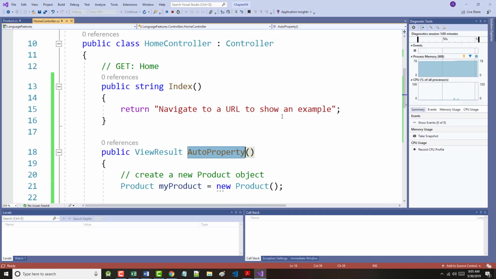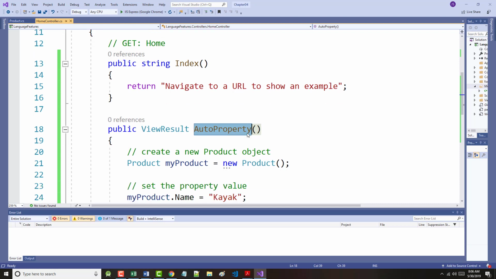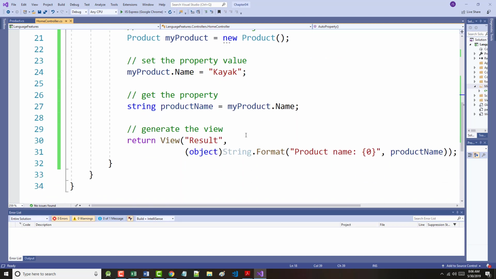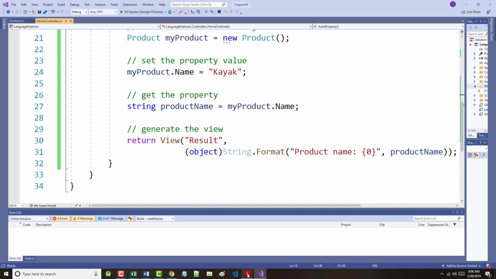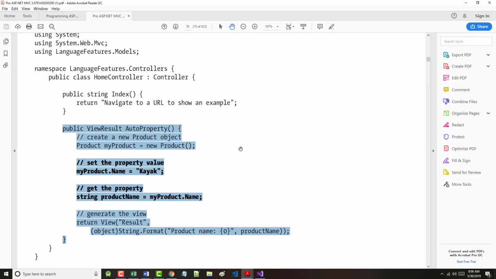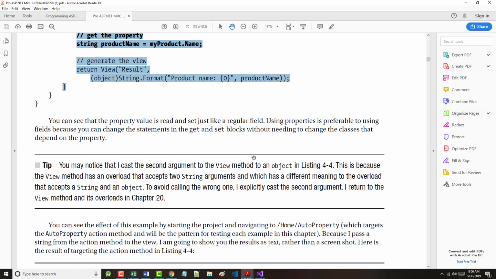All right, a lot of work. Okay. A lot of buck for very little bang, so to speak. All right, let's continue on then. I'm already at almost 10 minutes, and I'm not making a lot of progress as far as where I'm getting in the chapter here. You can see that the property is read and set just like a regular field. Using properties is preferable to using fields because you can change the statements in the get and set without needing to change the classes that depend on it.